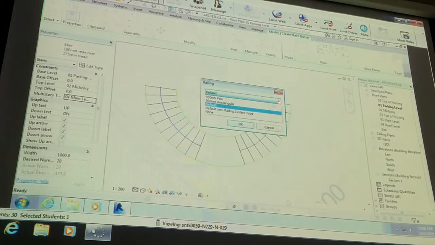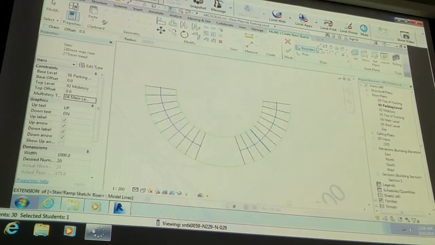900 rectangular. And let's mount the balusters on the stringers. All right, say okay to that, and I think we're good here. Let's finish off the stair.